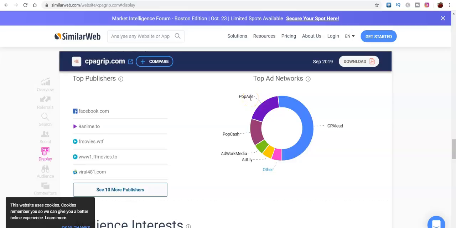So we know the CPA networks are getting their ads from PopAds.net, Popcash.net, AdWork Media, AdFly, and CPA Lead. CPA Lead, funny enough, has their own ad network, and that's where their ads are coming from. The majority of CPAGrip's traffic is coming from them running ads through CPA Lead, guys. So that's a really good tip: if I'm going to run ads, I need to run ads on platforms that are already proven to work and that big platforms are already using, so that I know I'm not wasting my money, right?